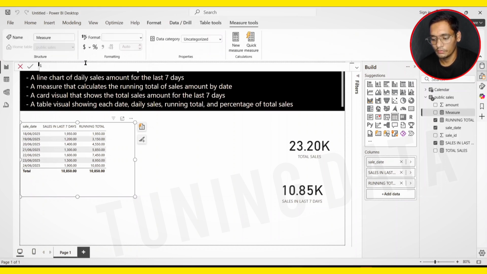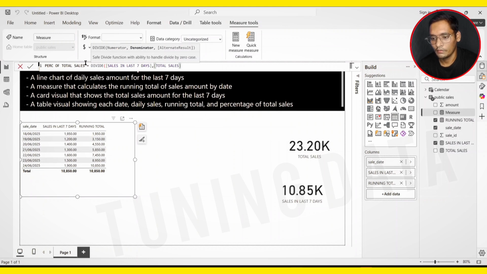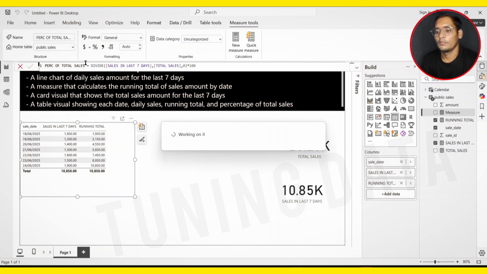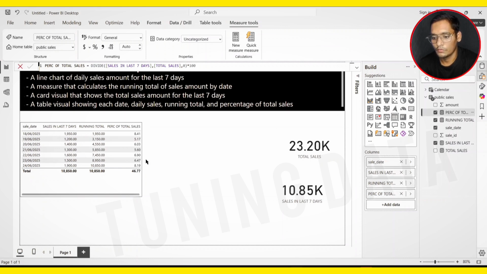Percentage of total sales. For that I'm going to use a divide. For the numerator it's the last 7 days sales. For the denominator it's total sales. Okay, and for the rest it's 0 and then multiplied by 100. So this is the percentage of total sales. Let me show you this in a table chart. So this is the total sales percentage for each day in last 7 days.